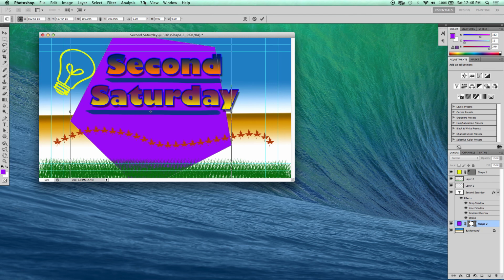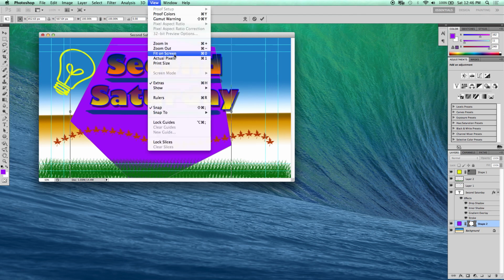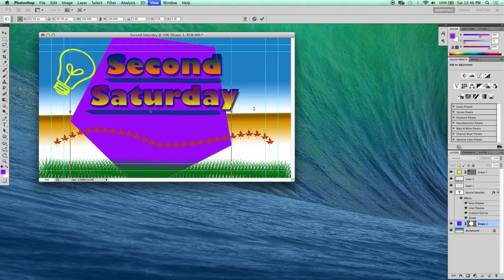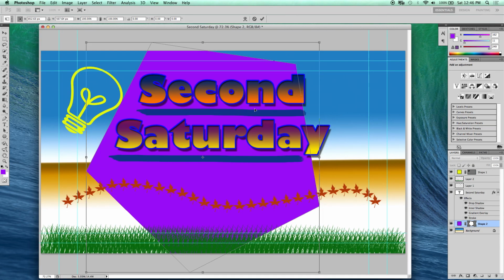Oh, that's just going to change my window. Let's go back to View, Fit on Screen. This is an important keyboard shortcut to know, and it's Apple 0. Apple 0 will fit it to the screen. Done. So I hit enter to make the transform take, and now we're going to do some selecting fun.